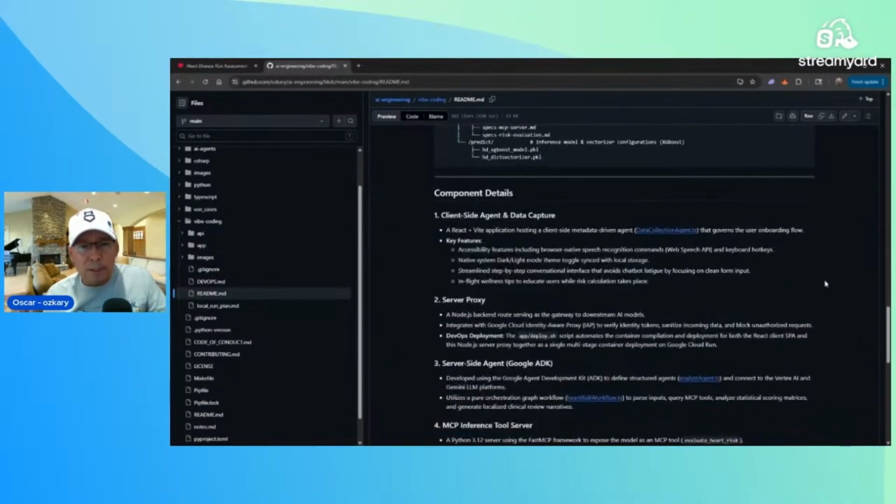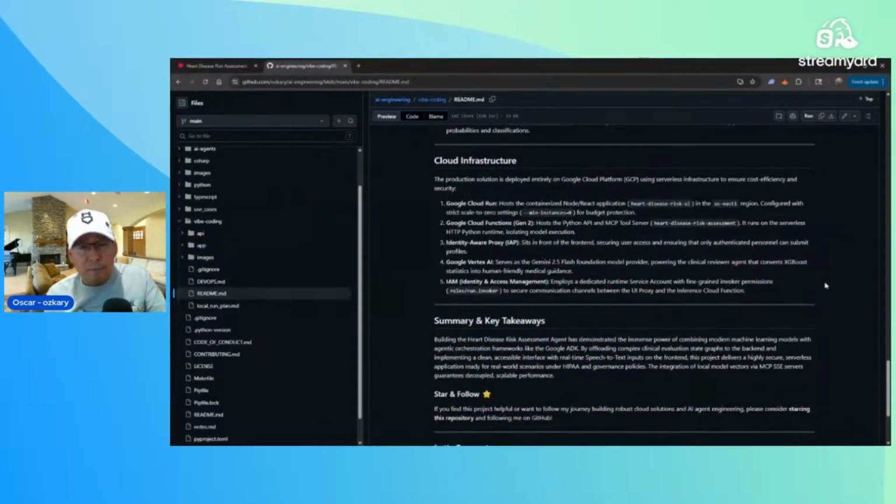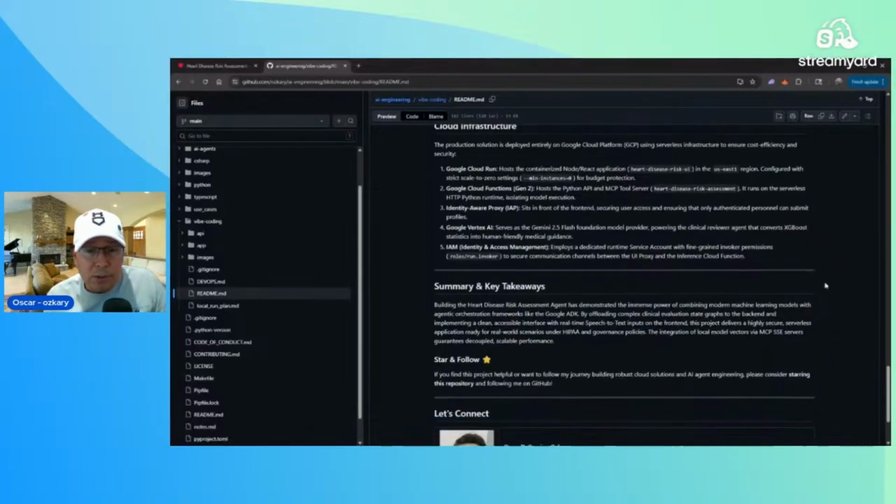It's really an enterprise-quality project that we're able to build with the power of AI, and by following our specification, which is the key of all this. And using Google ADK as well. I also cover cloud infrastructure and show you all the components like Cloud Run, Cloud Functions, Vertex AI, IAM for identity management, IAP for the security of the front end, and so on.